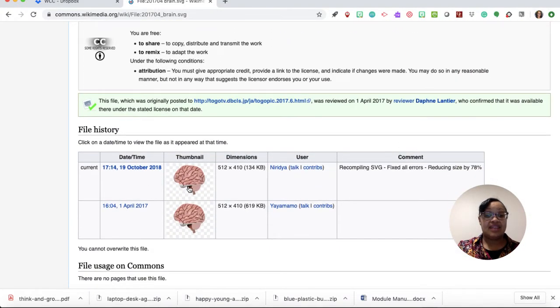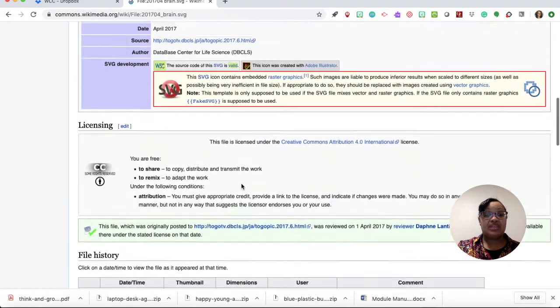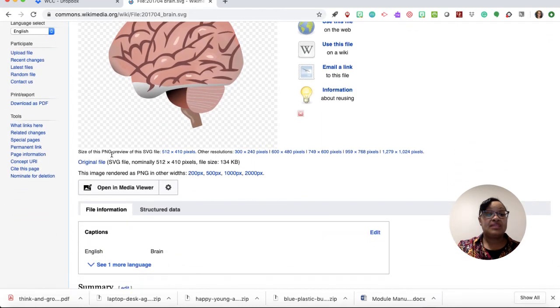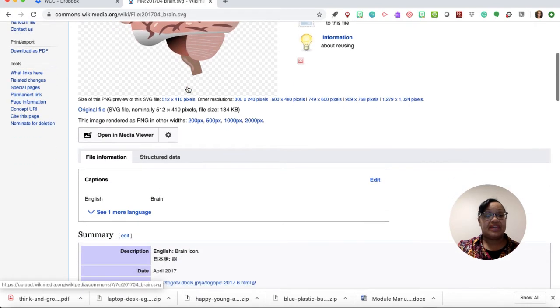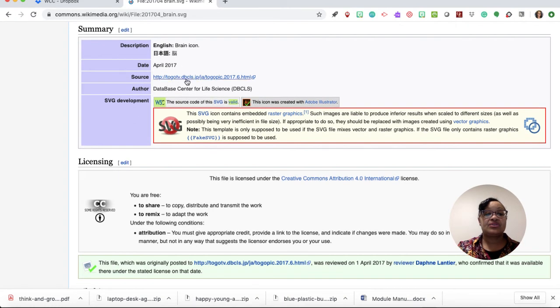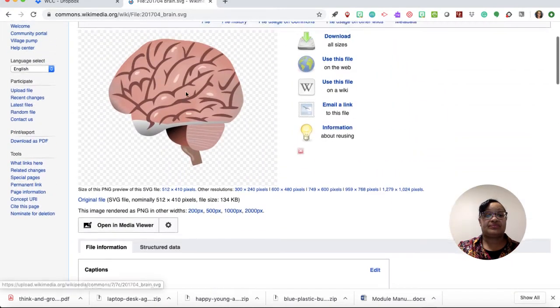It looks like it's a thumbnail. So depending on how big you're going to make it. Now here, it looks like it's a great size. So size of this PNG preview of the SVG file is this many pixels. Okay, and then they give you other resolutions that you can get it in. I kind of like this one right here. Now, if we want to use that, here's our date. So they gave us a description, brain icon, the date, April 2017. Here's the source, here's the author. So we need to cite all of that information.